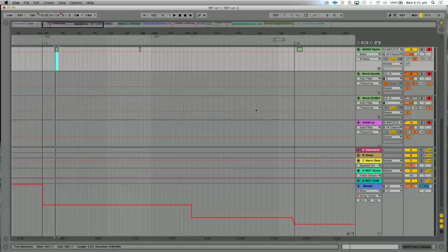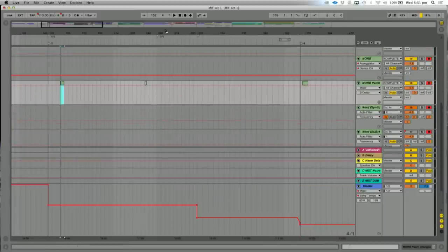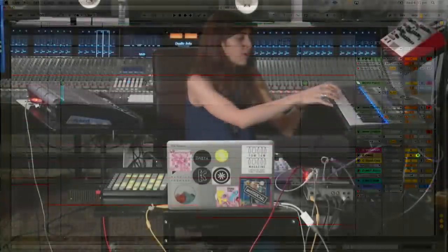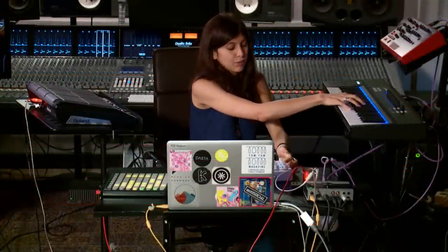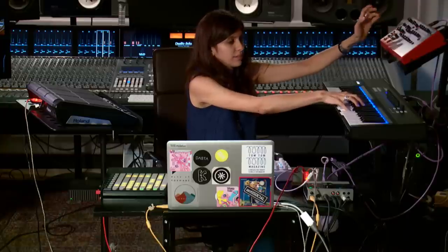It's a pretty basic thing, but it actually saves a lot of brain space because I know that even within a song, I can go from that to without having to do it manually, and I can just be totally focused on the playing. So that's the arrange view. Does anybody have any questions? No?